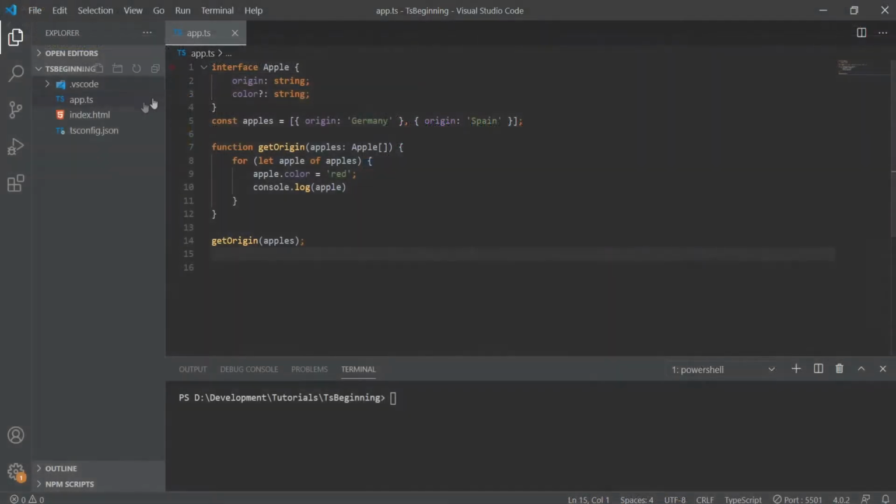Now let's dive in. I have a simple TypeScript code here with an array of apples that have a property of origin and an optional color property, and they're both of type string. And we have a for loop that will add the value of red to those apples. So let's take a look at how we can debug this code.